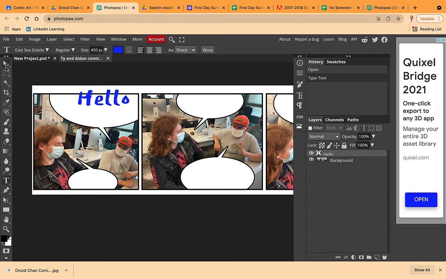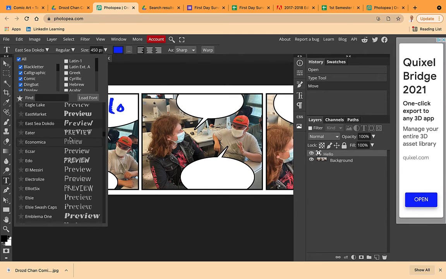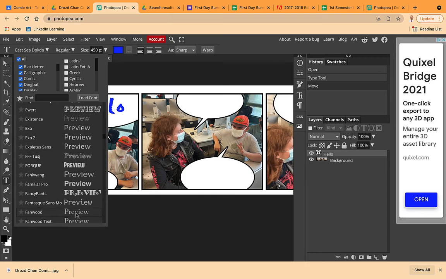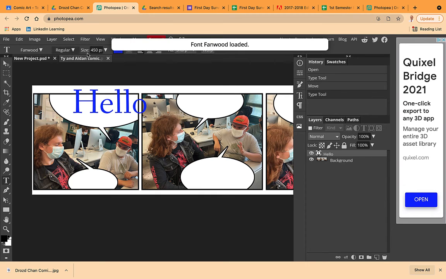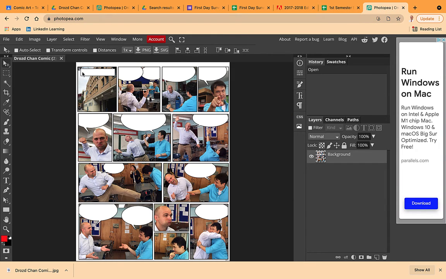You're also going to want to find fonts that are legible. So I thought this font was pretty nifty, but it's a little tricky to read easily. So maybe you're going to want to find something a little bit more simple, like maybe Fanwood. This is clearly a little too big, so I'm going to decrease the size. And I'm curious, what are these guys talking about? What is Mr. Chan and Mr.